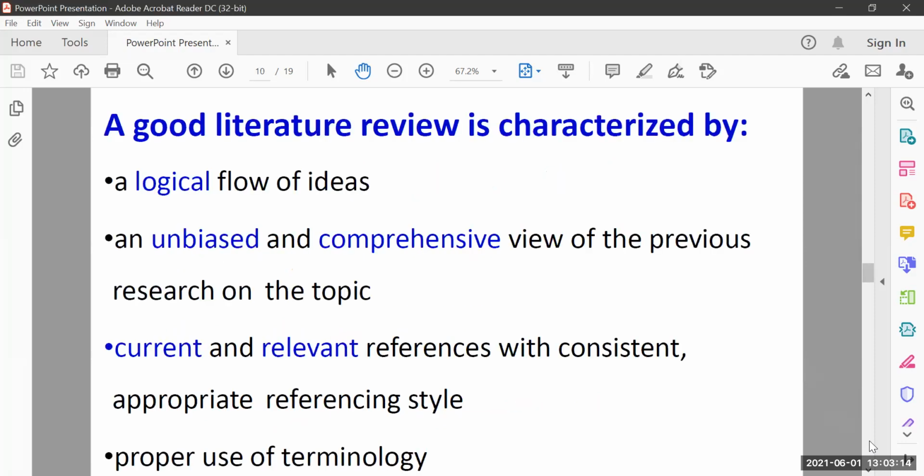What should be characteristic of a good literature review? There should be a logical flow of ideas. You should not put the result first and the introduction at the last. There should be a storyline: how the subject is developed. Let's say you are doing the literature review in machining: how machining started, how that developed, what is advanced machining. Advanced machining will come later, after explaining the basic machining process. So there should be a logical flow of the ideas.